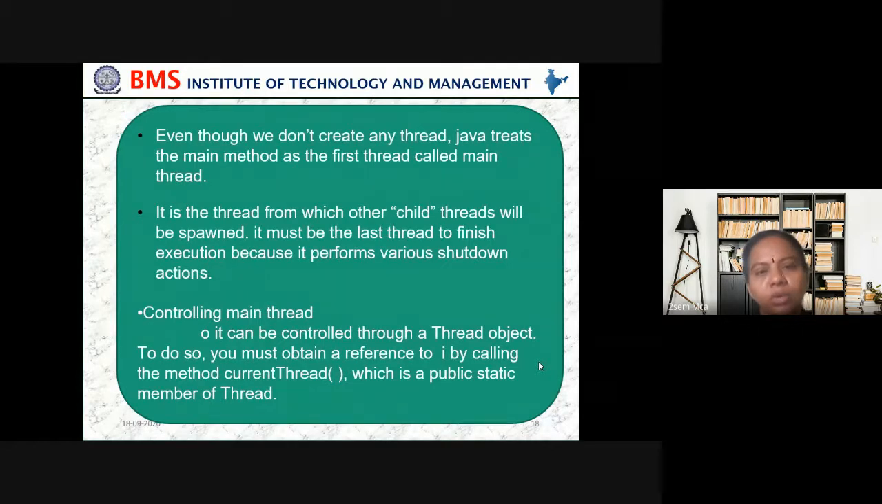Even though we don't create any thread, Java treats the main method as the first thread, called the main thread. It is the thread from which other child threads will be spawned. It must be the last thread to finish execution because it performs various shutdown actions. Controlling the main thread: it can be controlled through a thread object.